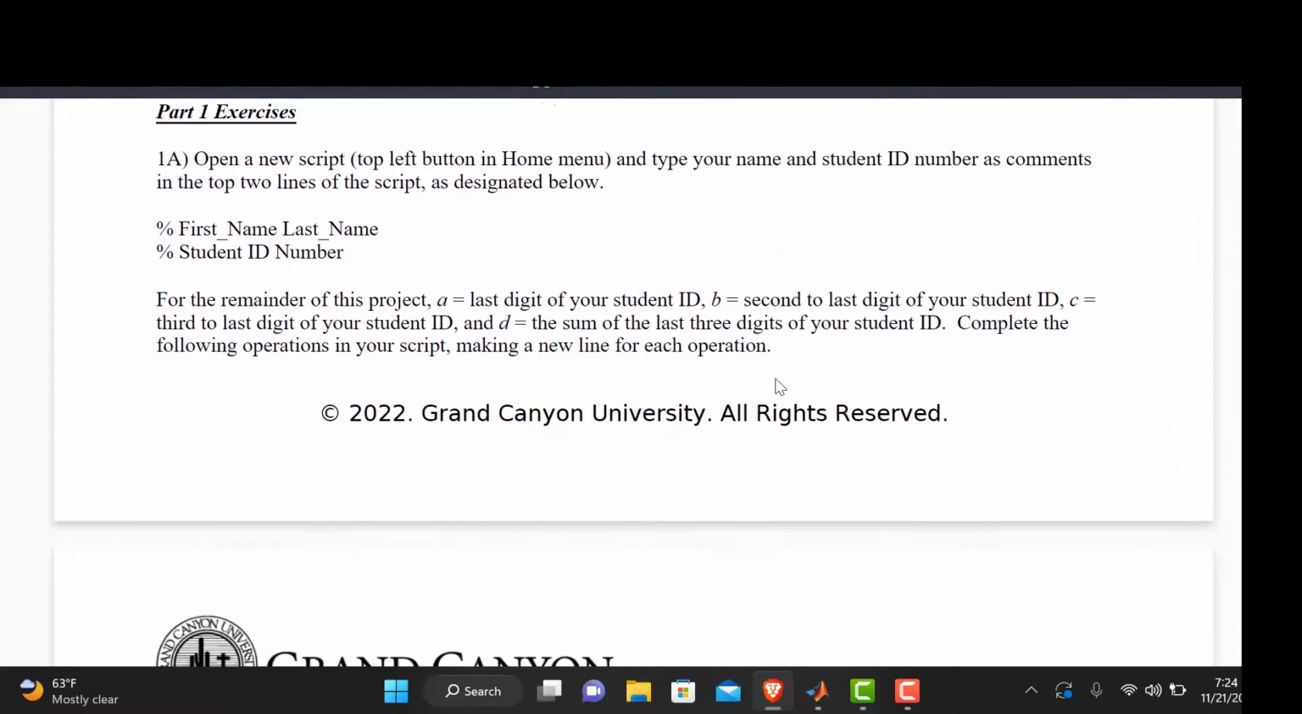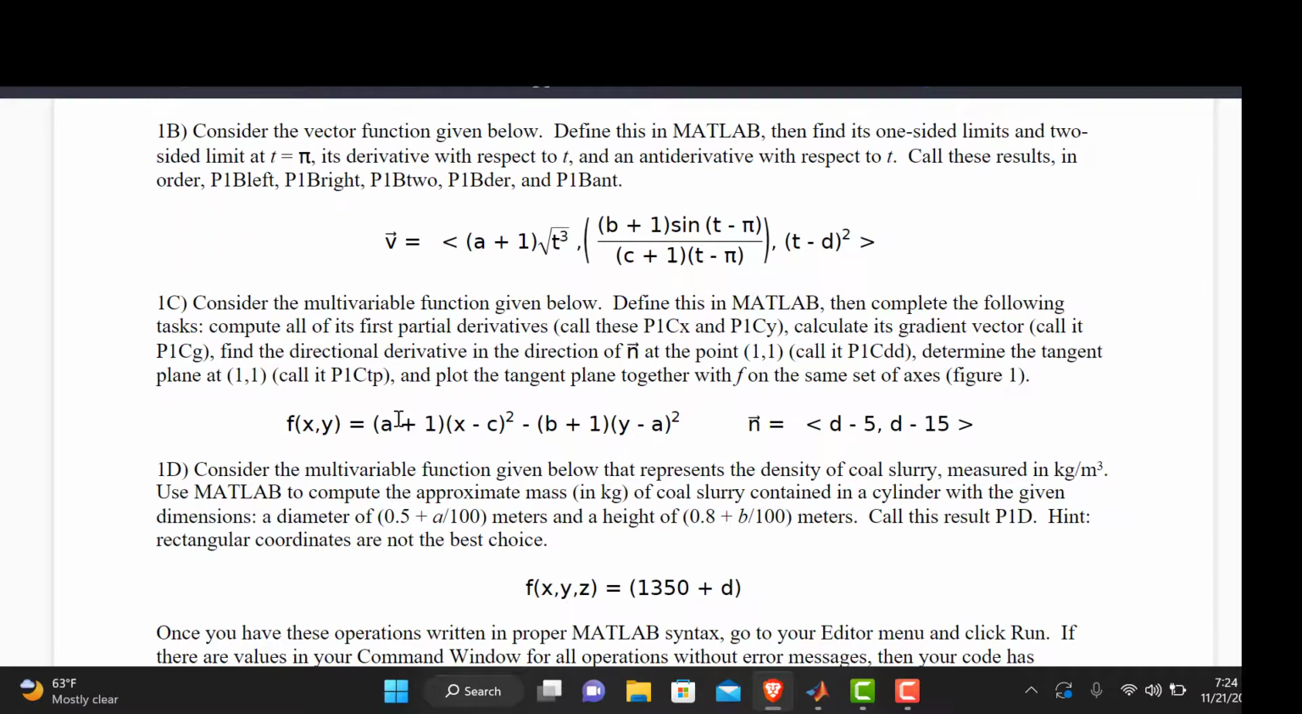1c, so we did 1a. We did 1b. Again, feel free to pause. So this is for 1b. Consider the multivariable function given below. Define this in MATLAB, then complete the following task.